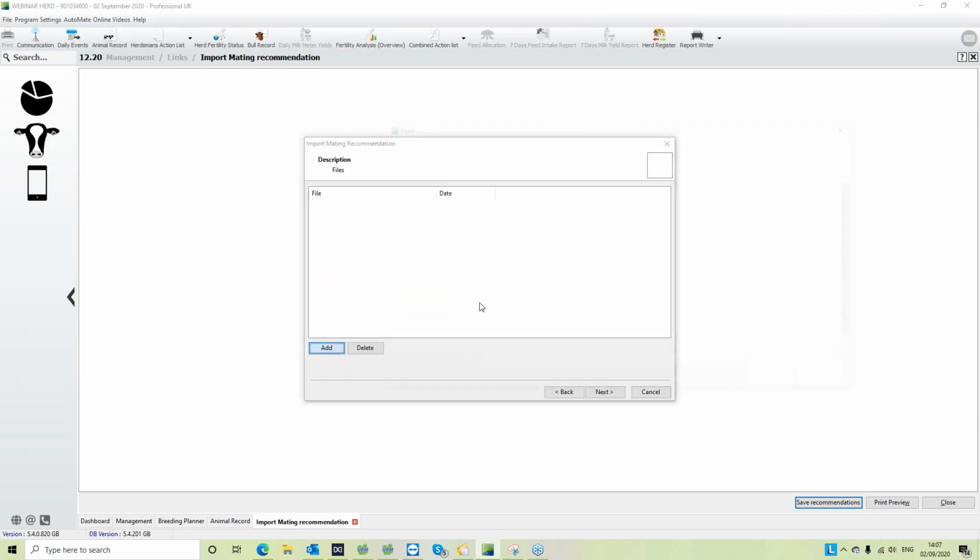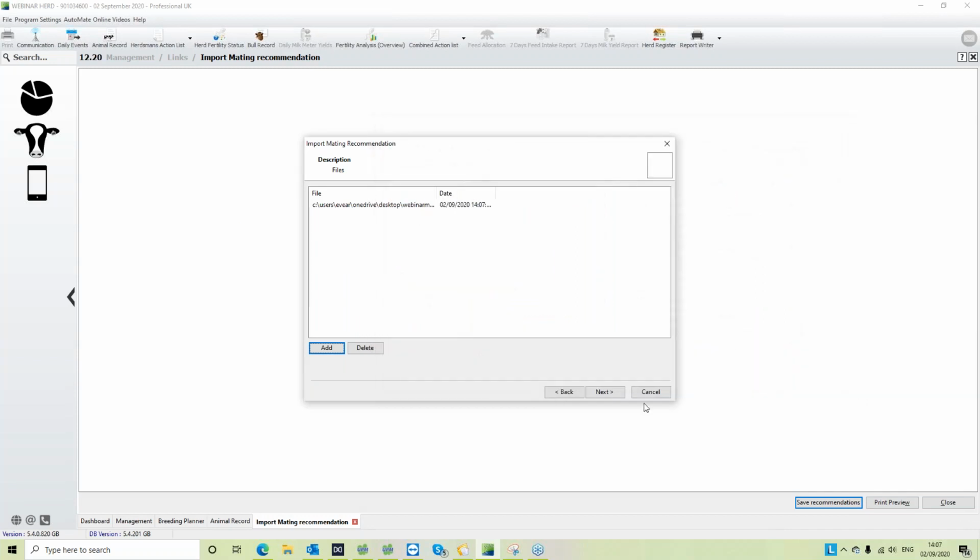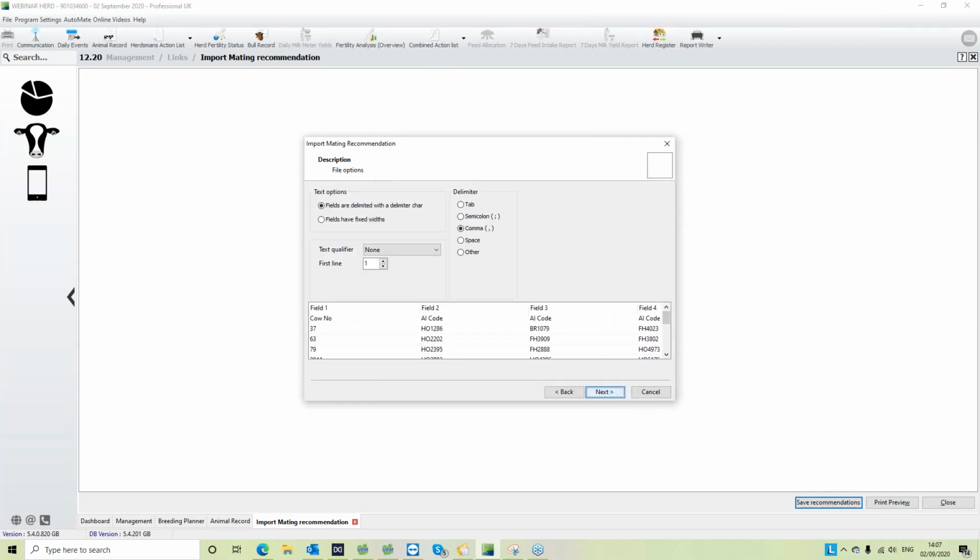Go into add, CSV, open, and then next. And what this section here means, these are all the columns. So this column 1, field 1, these are my animal numbers. Field 2, this is the first sire recommendation. Field 3 is the second sire, and field 4 is the third.